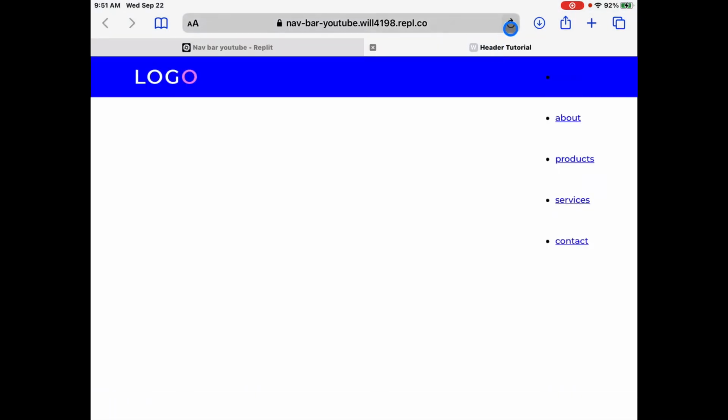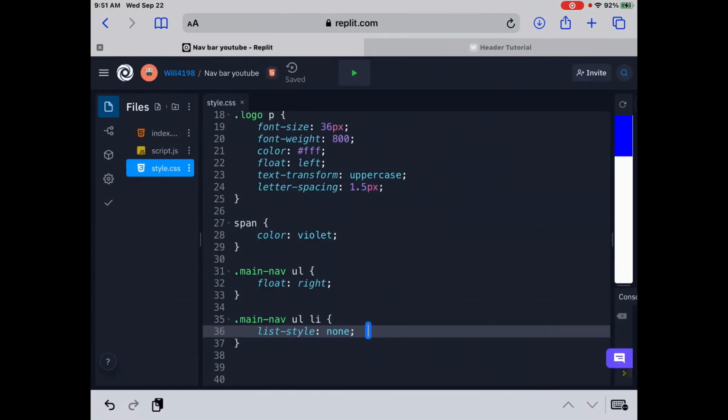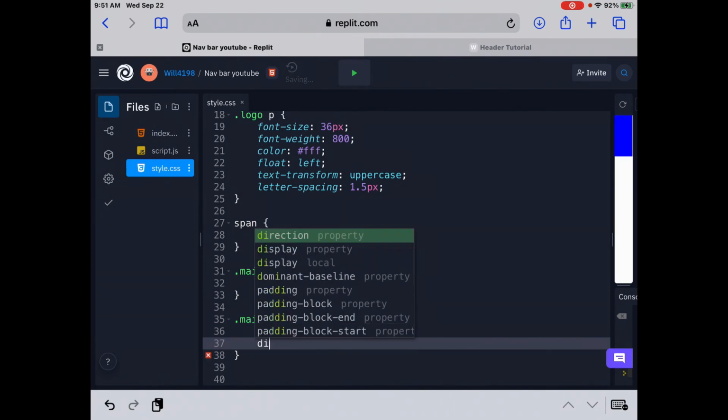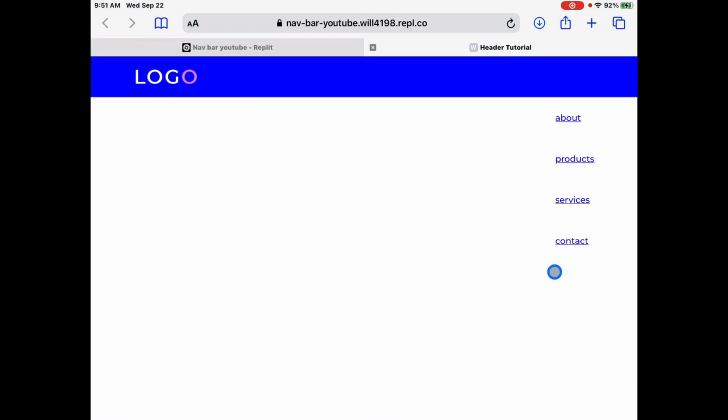So if we go back up here, list style none, good, the bullet points are gone. Now we want to move that up, so we're going to say display inline-block, and that is going to basically move everything from here up into the navigation bar there. So let's hit refresh. The problem is those are blue, so they're going to blend in.